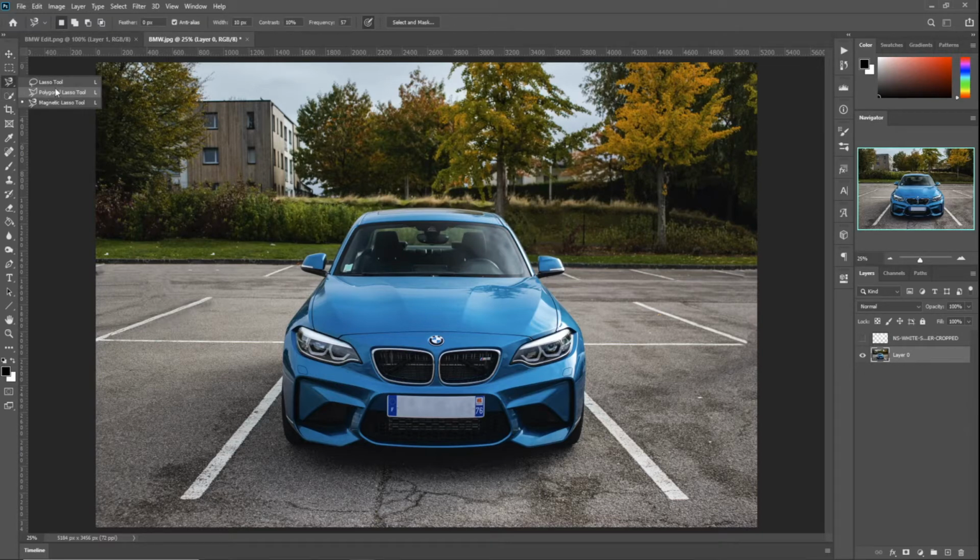You could either use the lasso tools and click and go around your object like this. This is kind of time consuming. The magnetic lasso tool does this a little bit quicker and you can go through it this way, but again, kind of time consuming. The shortcut I'm using there to deselect everything is Control D. That will be very handy, so remember that.